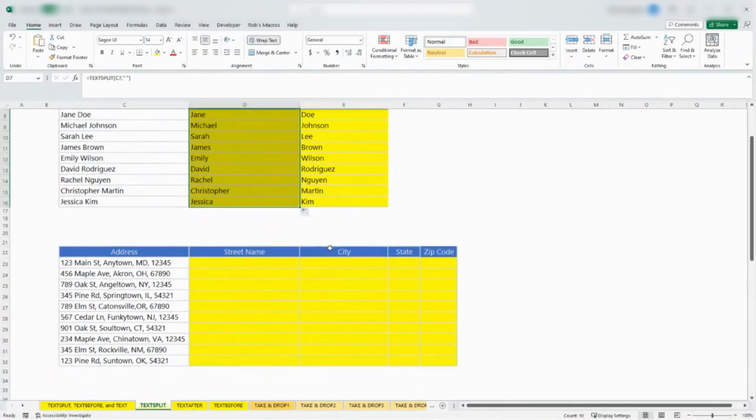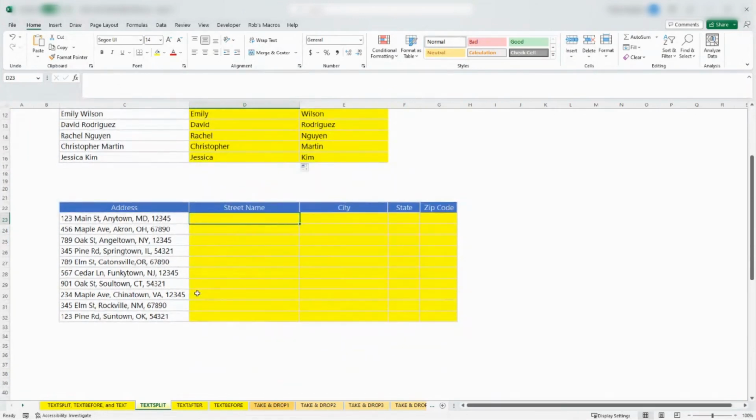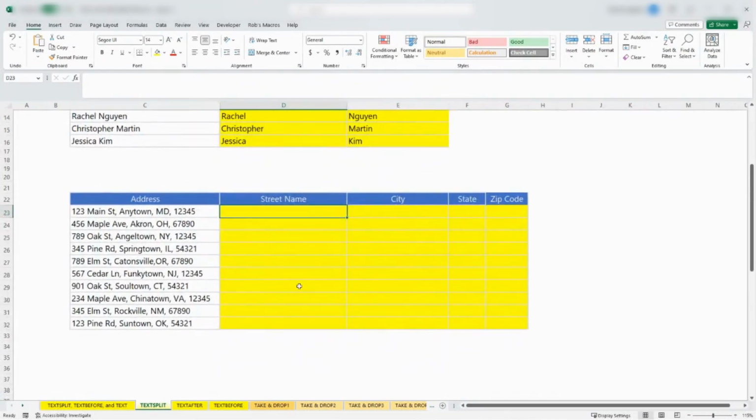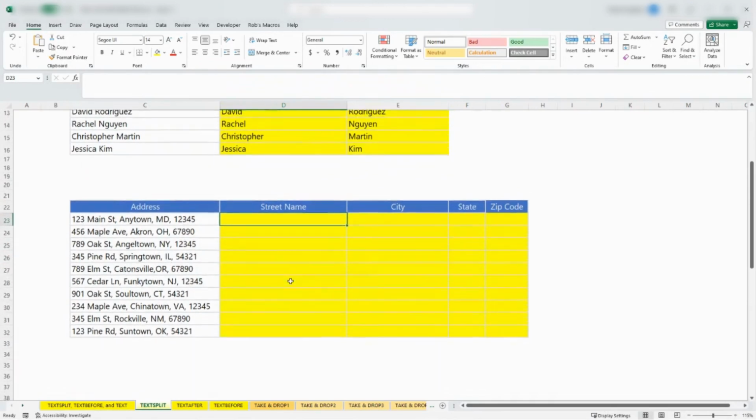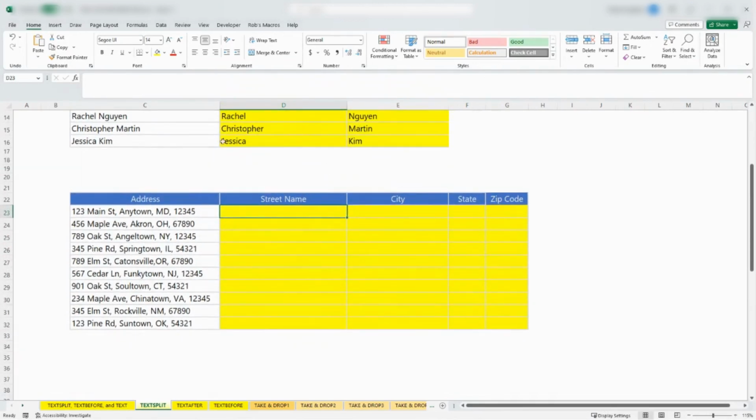Let's take a look at another example. In this example, we have an address in the first column, and what we are trying to do here is to split the address into street name, city, state, and zip code. So we are going to use the same function to split this address. When you look at the address, the street name, city, state, and zip code are separated by a comma. So that is what we are going to use as a delimiter.